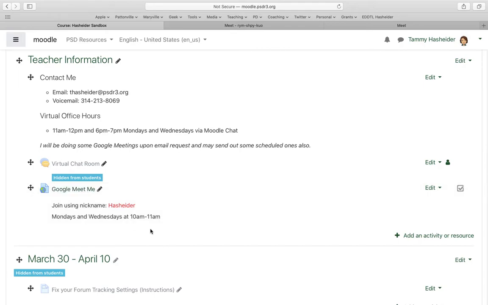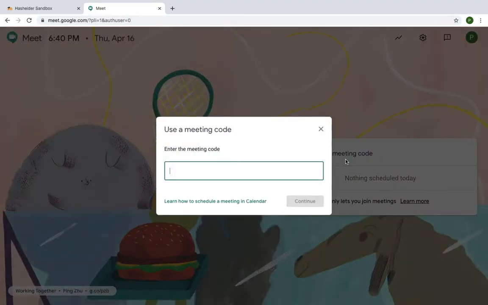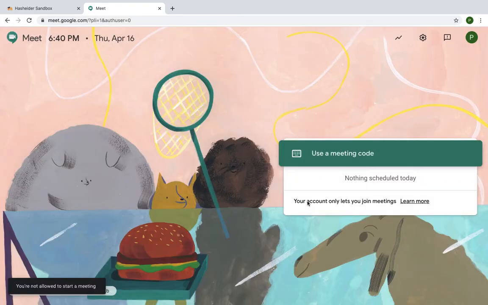If I'm a student right now and I try to join this meeting with this nickname, I can't. So I'm going to show you that. Right now I've switched over to a student account. If I click use meeting code and I type in Hashwriter and try to join, it's not going to let me. It says you're not allowed to start a meeting. So, bummer. I can't join this meeting yet.